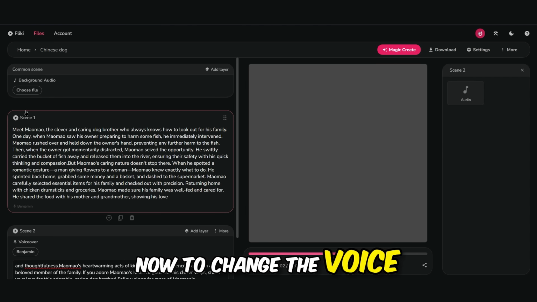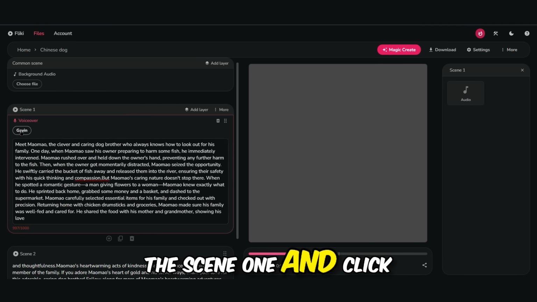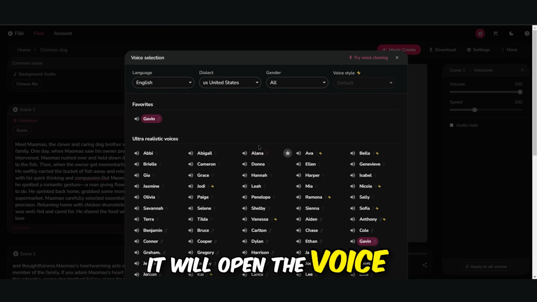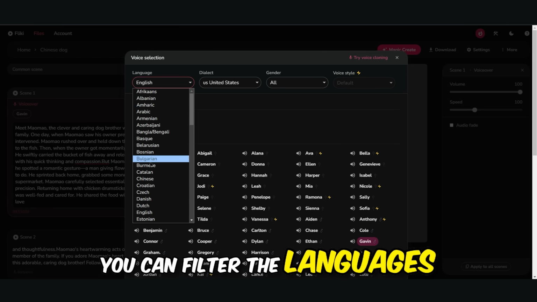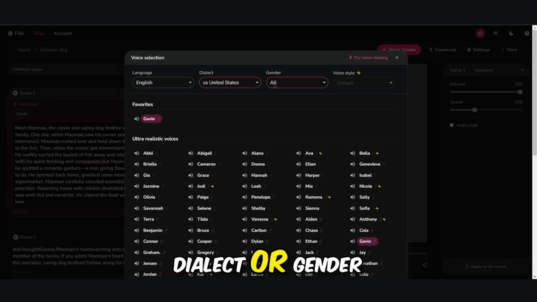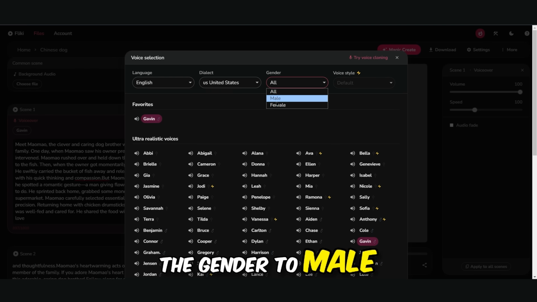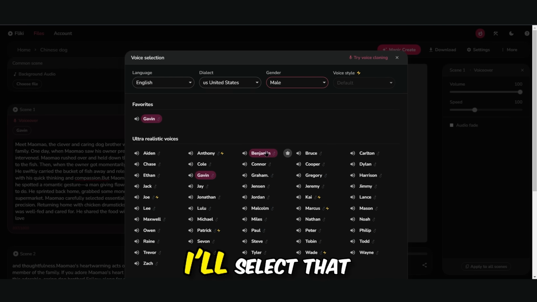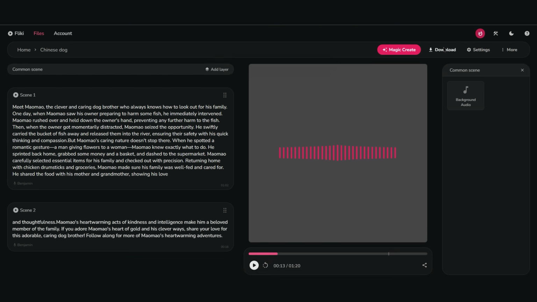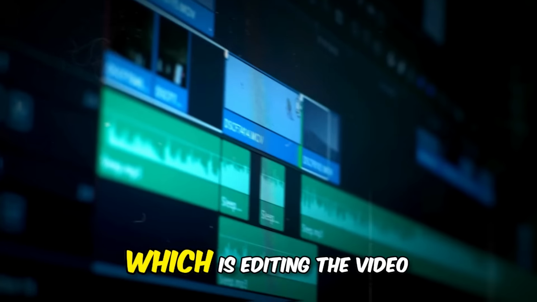Now to change the voice, you need to click on the Scene 1 and click on the voice name. It will open the voice selection menu. You can filter the languages by language, dialect, or gender. I'll keep the language and dialect as is and change the gender to male. I like Benjamin voice, so I'll select that. Now let's download the audio file and then move on to the final step, which is editing the video.